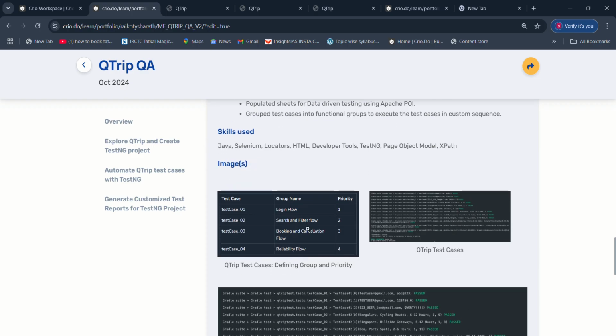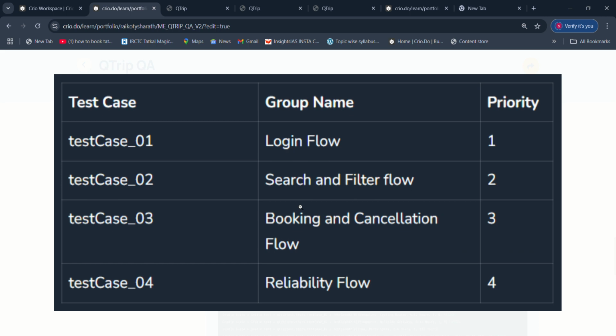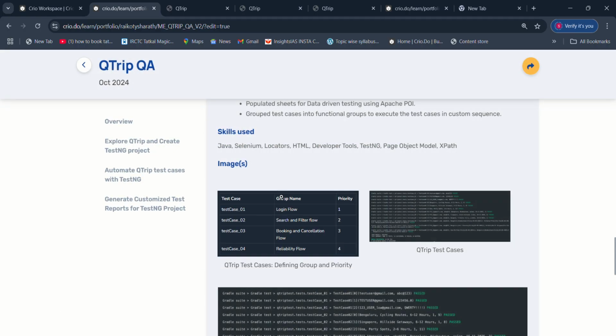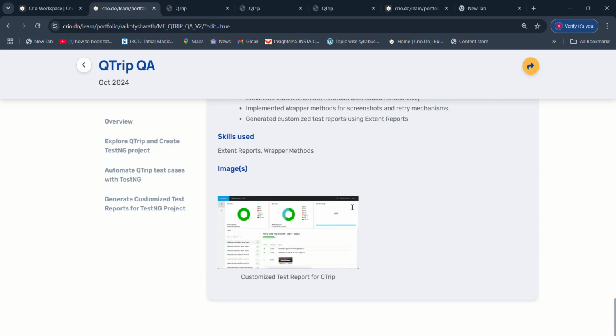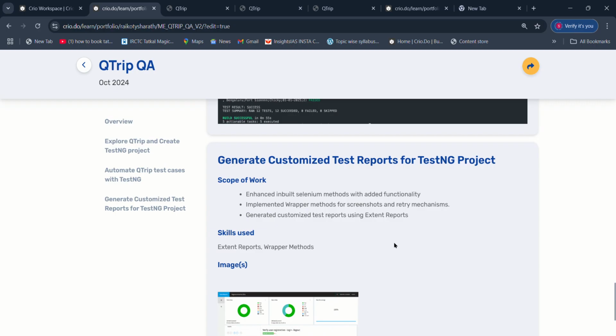I divided the 4 test cases into different groups for convenience, and so that others know which test cases fall under which group. As you can see from the screen, test case 1 is under login flow, test case 2 is under search and filter flow, and likewise test case 4 and 3 are under particular group names, and priority is assigned to those test cases. As I said earlier, I have used customized test reports using Extent Reports.